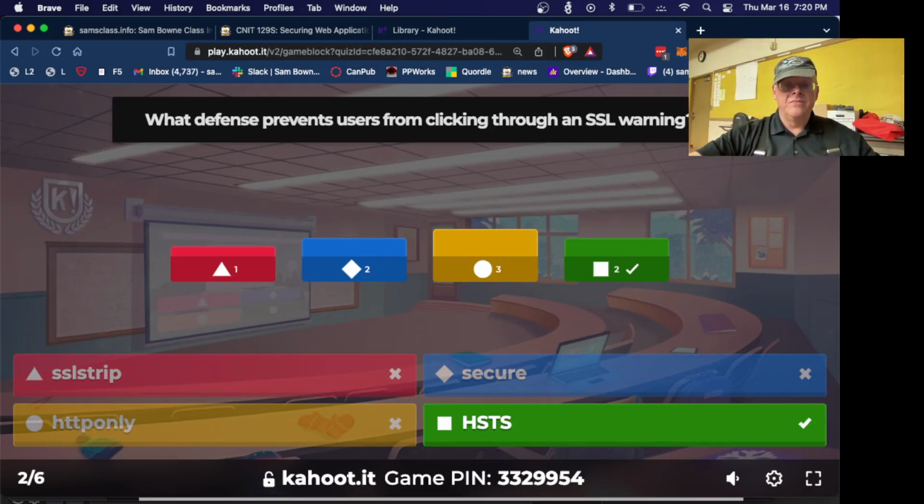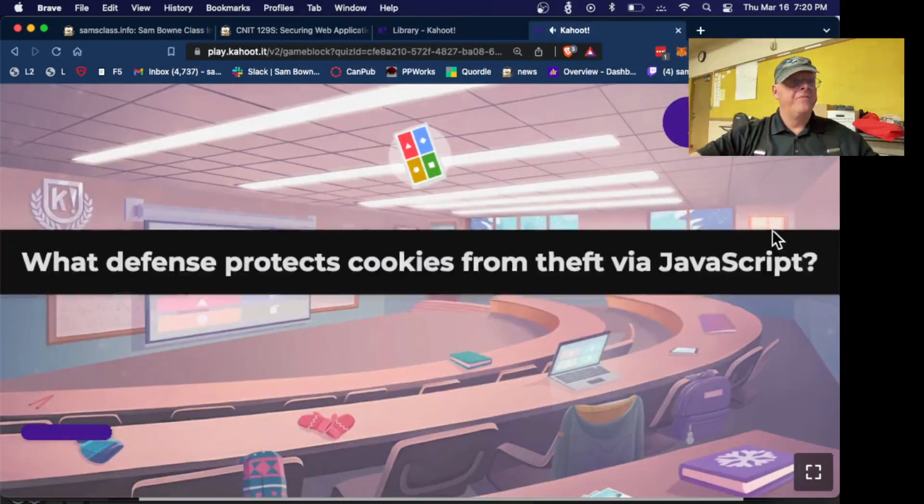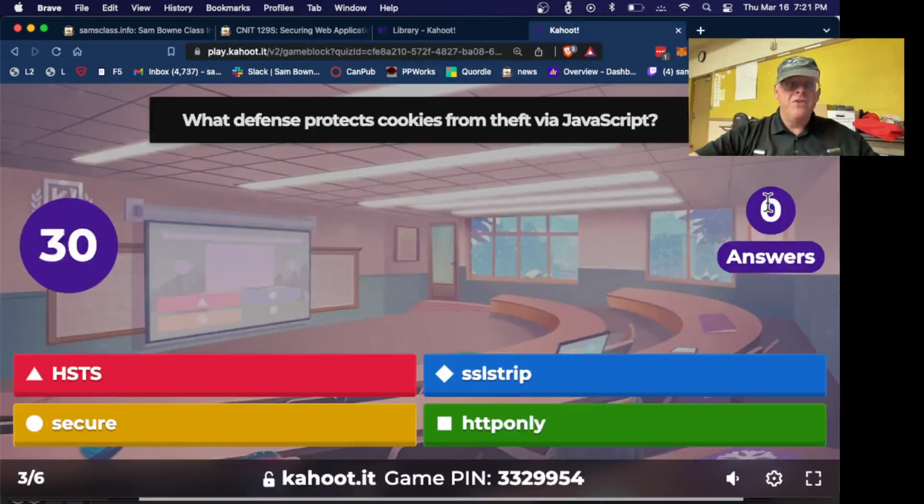All right. All right, what defense prevents cookies from being stolen by JavaScript?